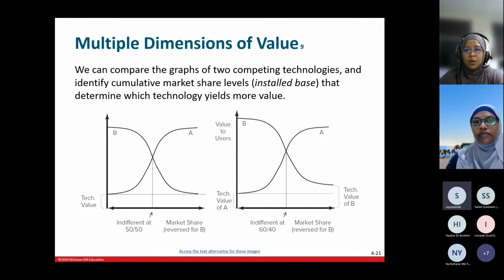Okay? So, this is also for the tech value of A at a difference of 60-40. 60-40 meaning to say that you can jack up to here when you are able to secure higher market share.